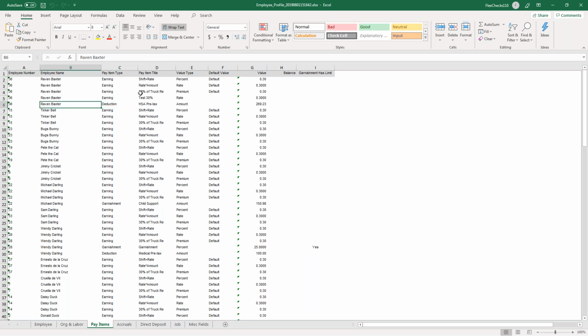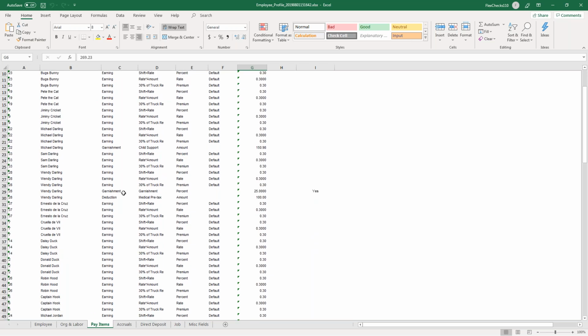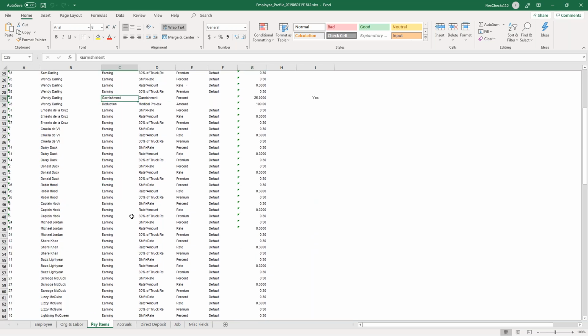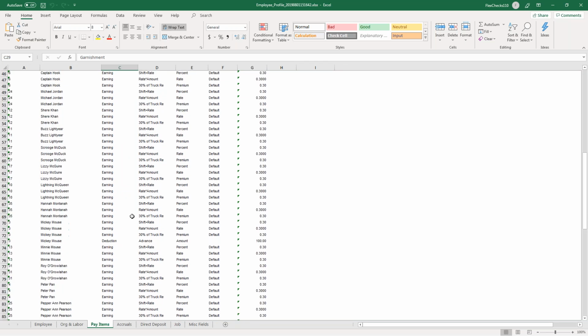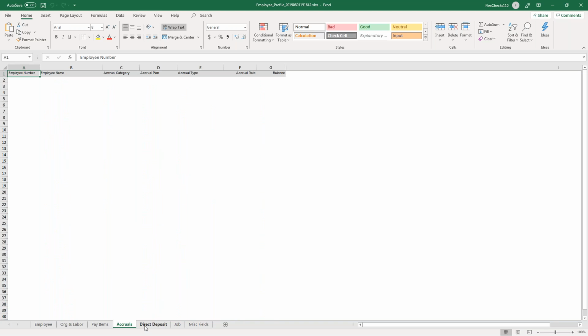So I can see that this employee has a deduction for HSA pre-tax for this amount. You can see certain garnishments that would be set up. So this is going to be a great report for you to see what deductions and earnings you have set up for each one of your employees. If you had accrual set up, you'd be able to see what plans they had. Direct deposit information, you can see all the direct deposit accounts that you have set up for the employees. And then jobs and miscellaneous fields.